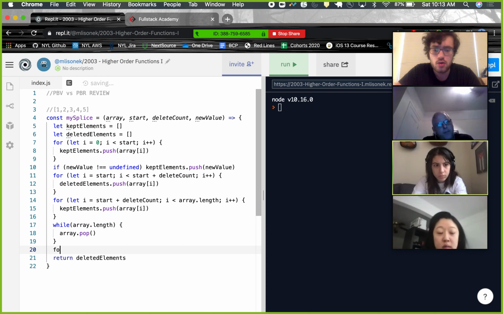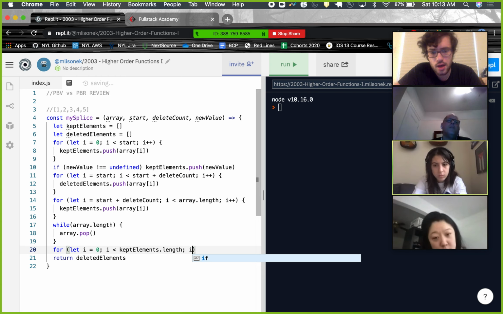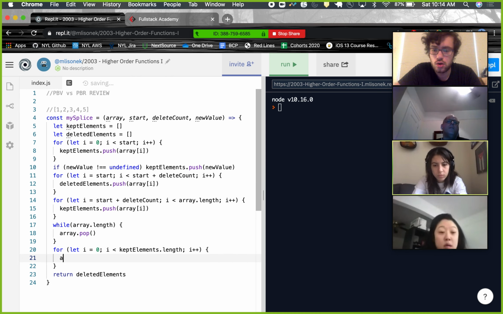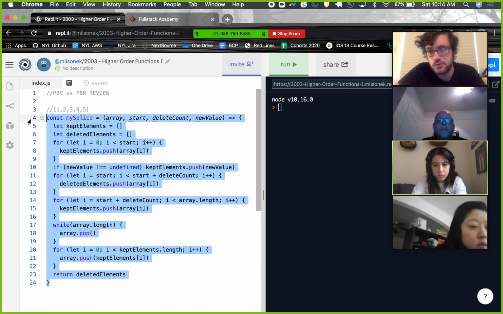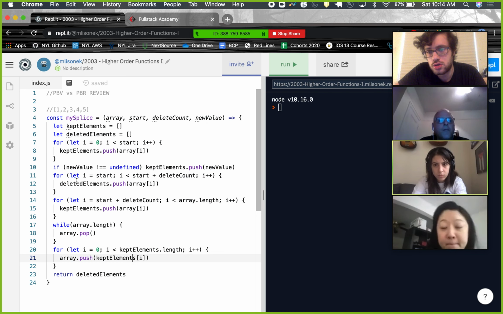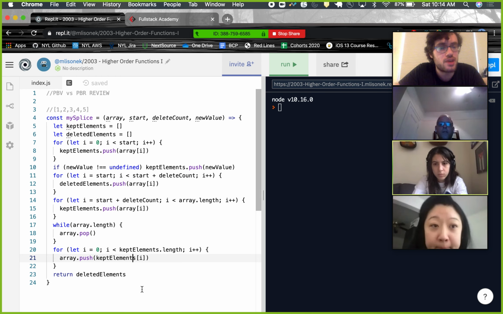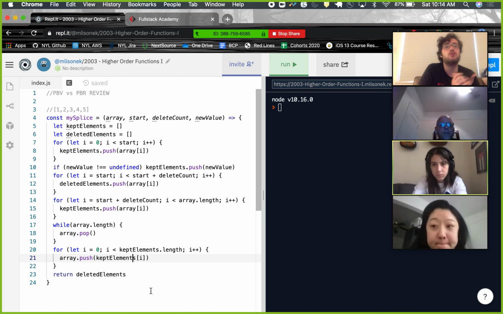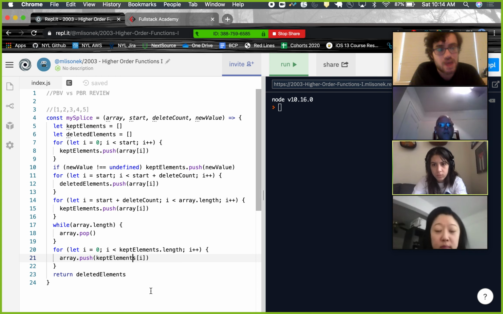completely empty. So now we can do for let I is equal to 0, I is less than kept elements dot length, I plus plus, and we can do array dot push kept elements at I. And we'll push everything from kept elements into array. And push also modifies the array. And here is my splice with 1, 2, 3, 4, 5 separate loops. The way to tackle this problem is to split it up into sections, okay?